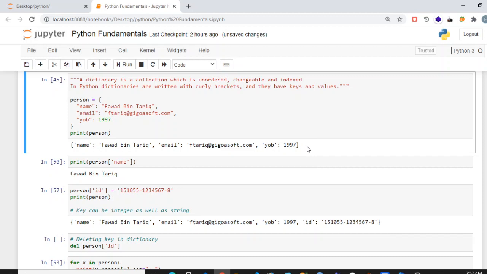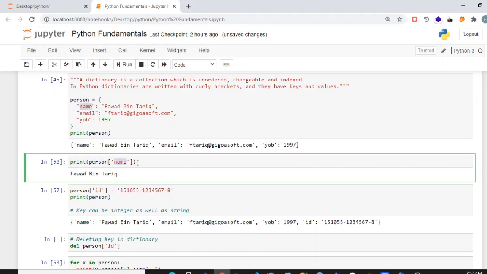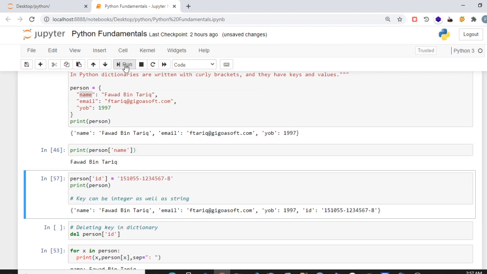To access any item in a dictionary, you have to use its key. For example, person was the name of the dictionary, then name was the name of the key. If we print this, you can see it displays the person's name value.